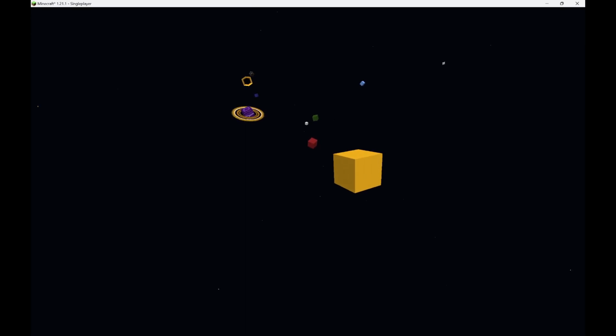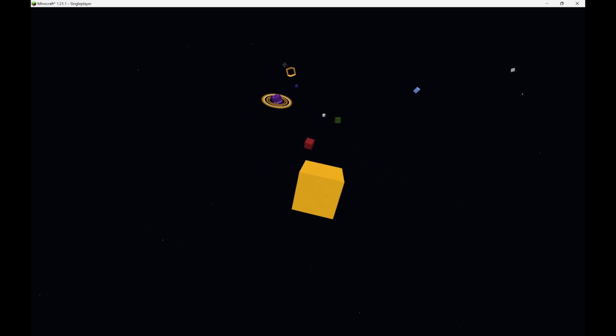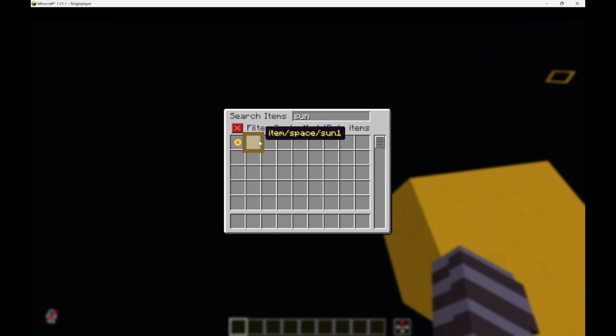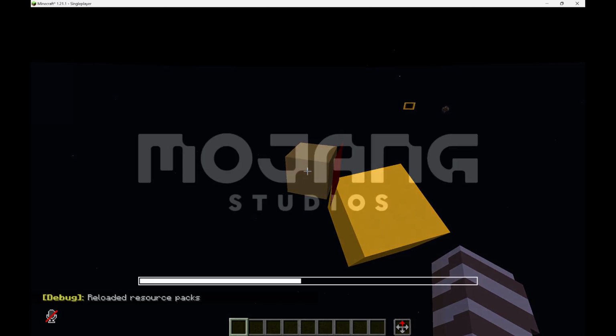Okay, next I think I'm gonna get the sun, because, you know, a block of yellow doesn't look that great. Okay, I've made this model for the sun. It's not perfect, but it will do for now, so let's go ahead and add this into the game. Oh, that doesn't look right.